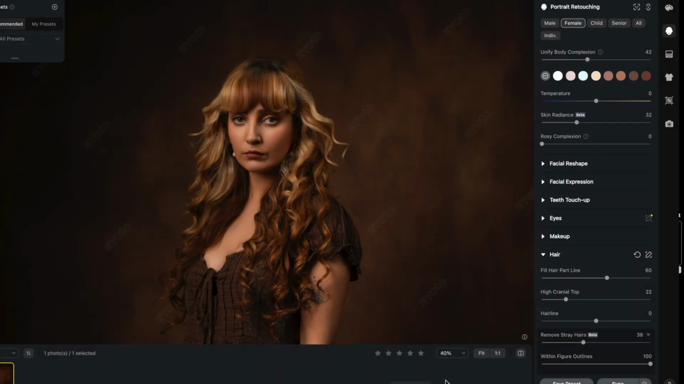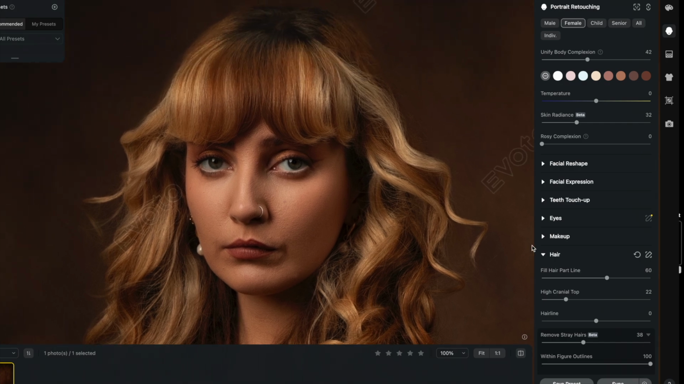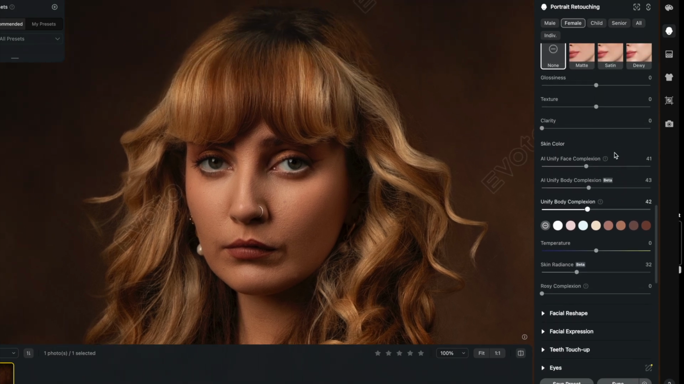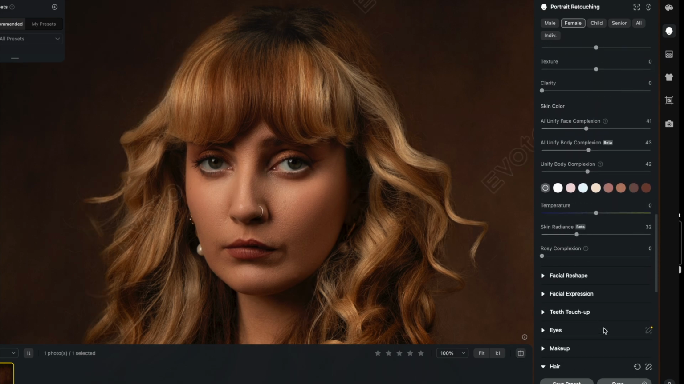I now use software called Evoto, very easy to use. You've got all the sliders at the side. If we zoom in, I can show you. If we move up to the skin area, we can just adjust the sliders more or less to where we want them to be. So reducing the texture, softening the skin. If we switch it on and off again, you can see the difference it's made.